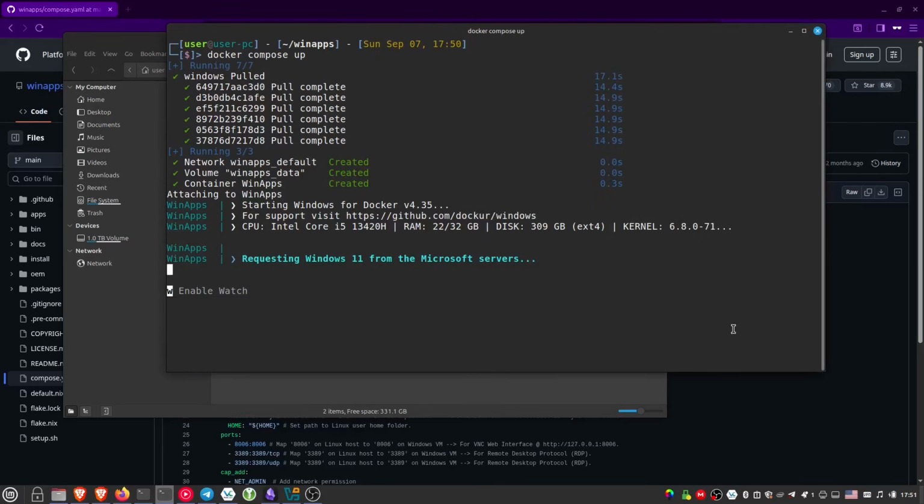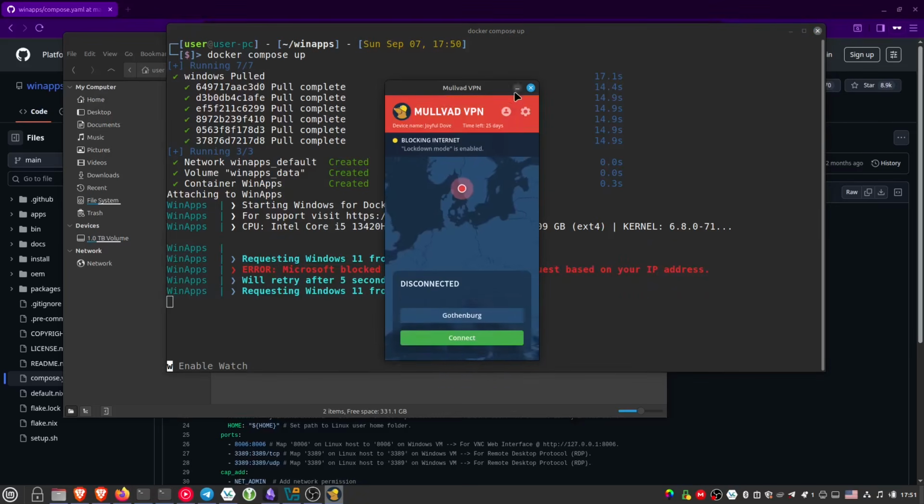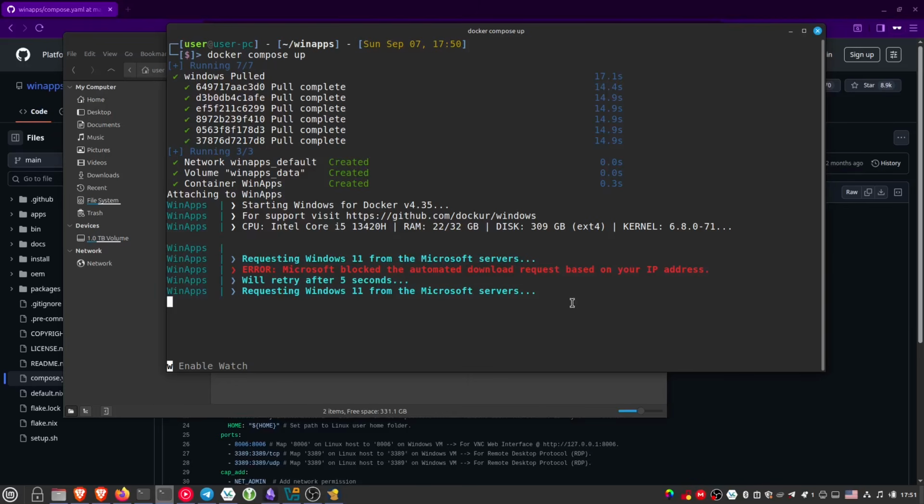A problem that I will probably see. It pops an error because it doesn't like my IP address. That's because I'm running a VPN. So in order to be able to download Windows ISO from the official website, you will have to turn off whatever VPN you are using.